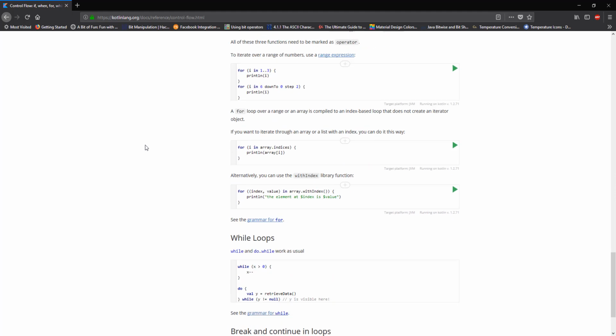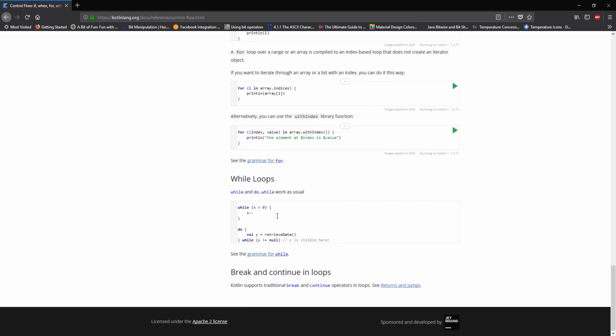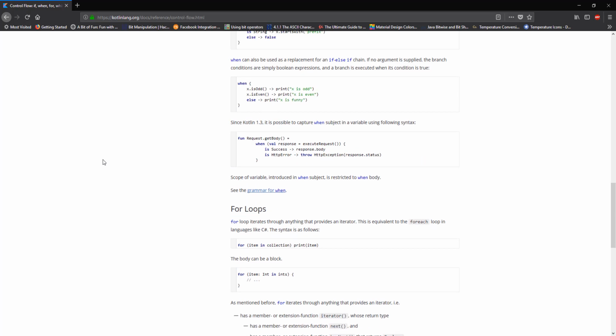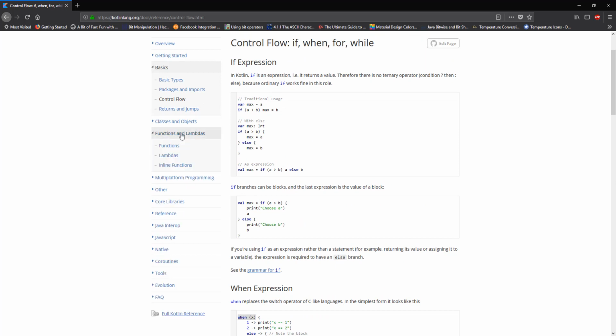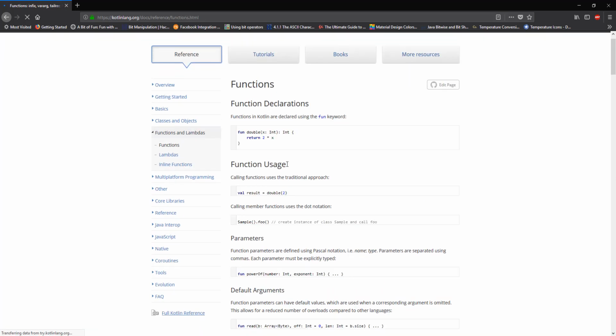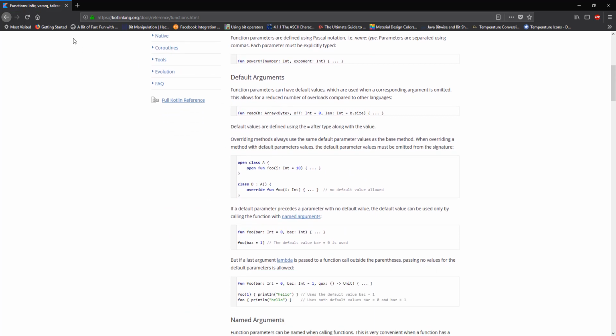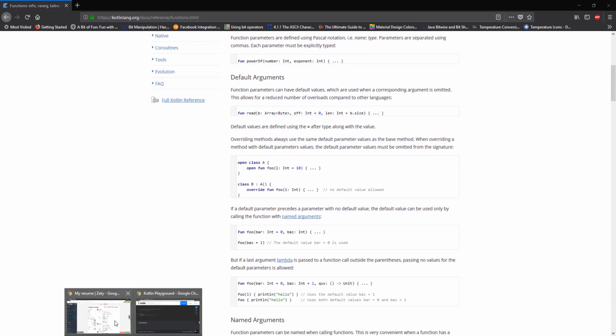Next thing I want to do is look at functions. So we have do whiles. We have val here, which is the constant one. So that's good. One more thing to do is go into functions and lambda. I want to look at functions because we need to create an isBalanced function for this problem.